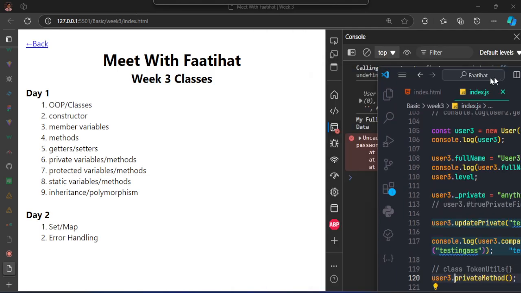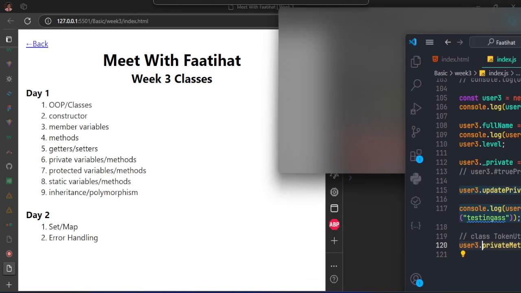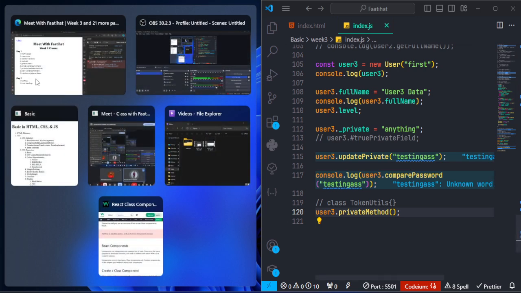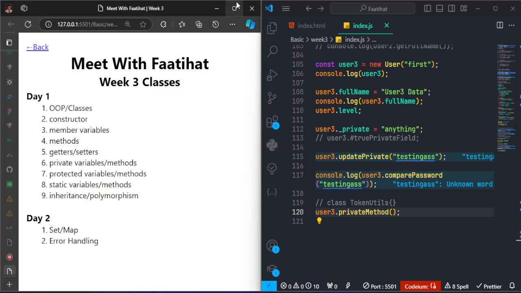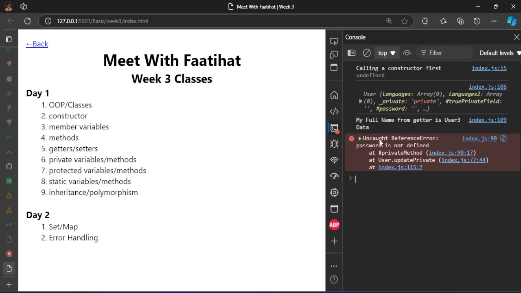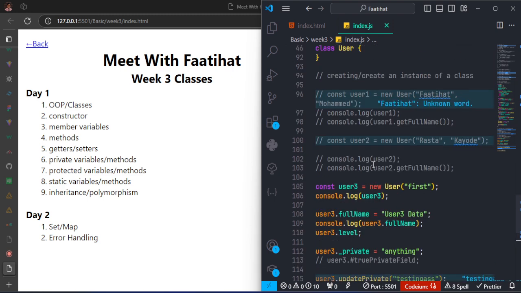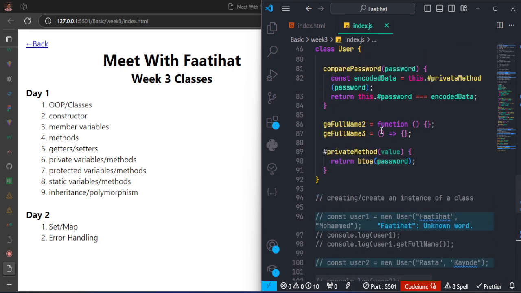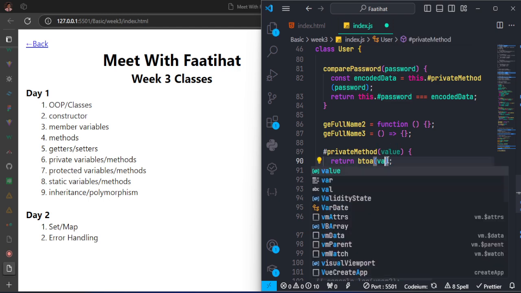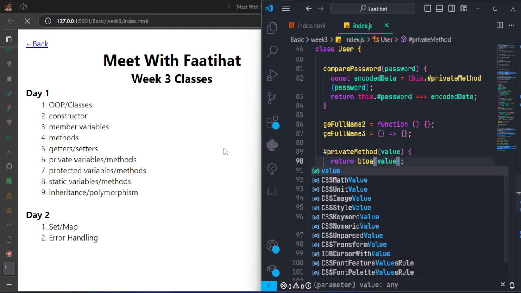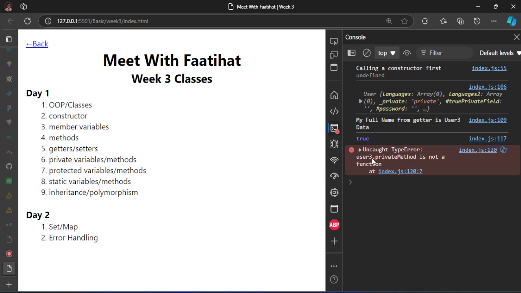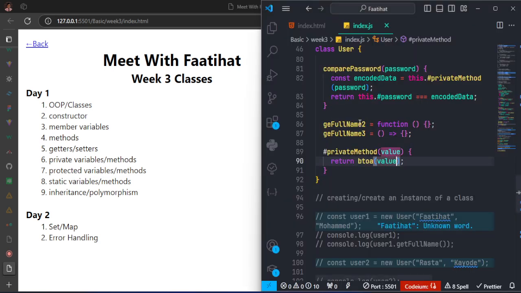Come back here now and check. You see that it will tell us that what we are doing here doesn't know about it at all. As you can see here, uncaught reference password. Okay, it's strong. What did I do? Should be. Now save it, and as you can see here, user private method is not a function because that's not the way the name is.